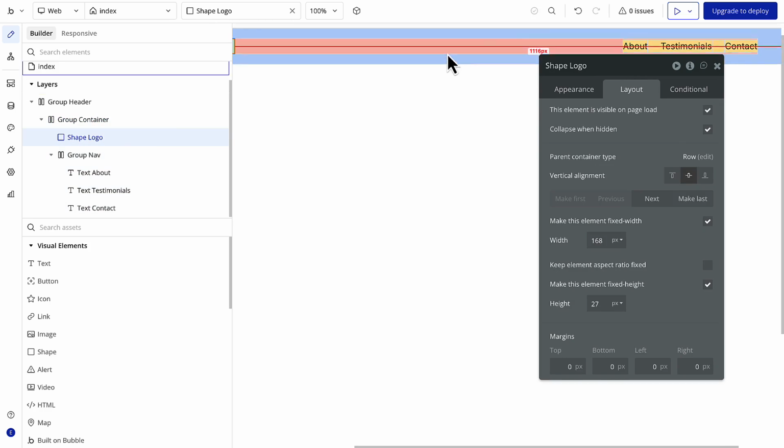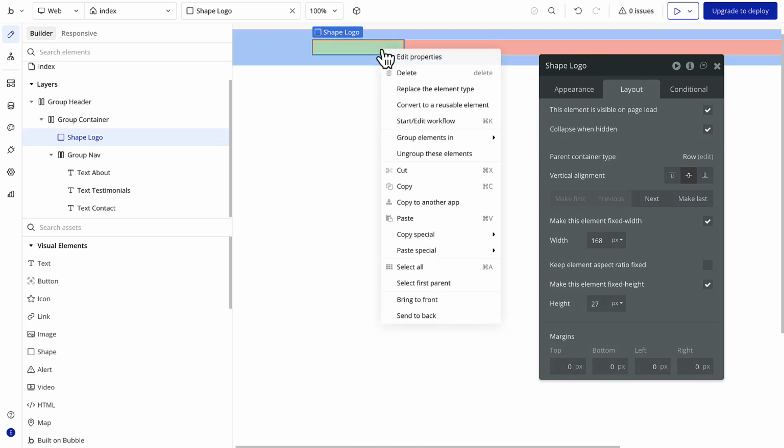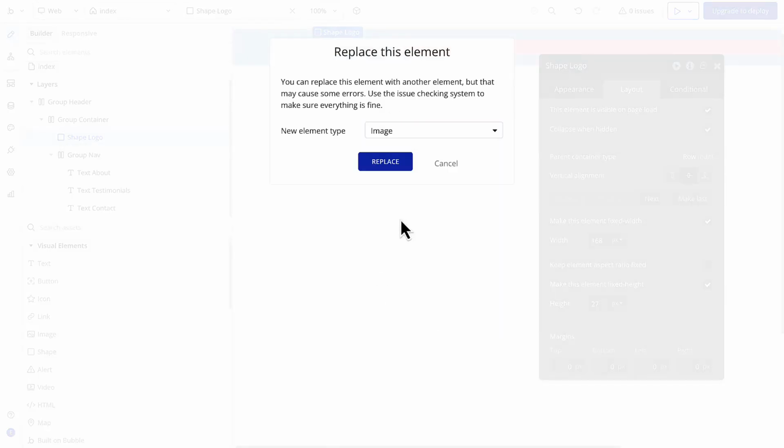Now, let's replace the Shape logo with an actual image. Right-click or Control-click on Shape logo and choose Replace Element Type. For the new element type, choose Image. Select Replace.